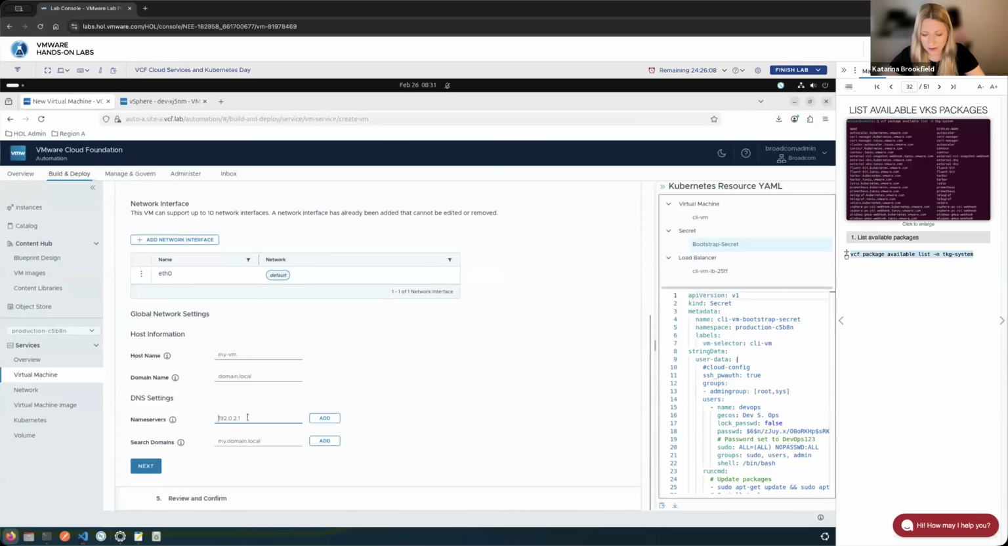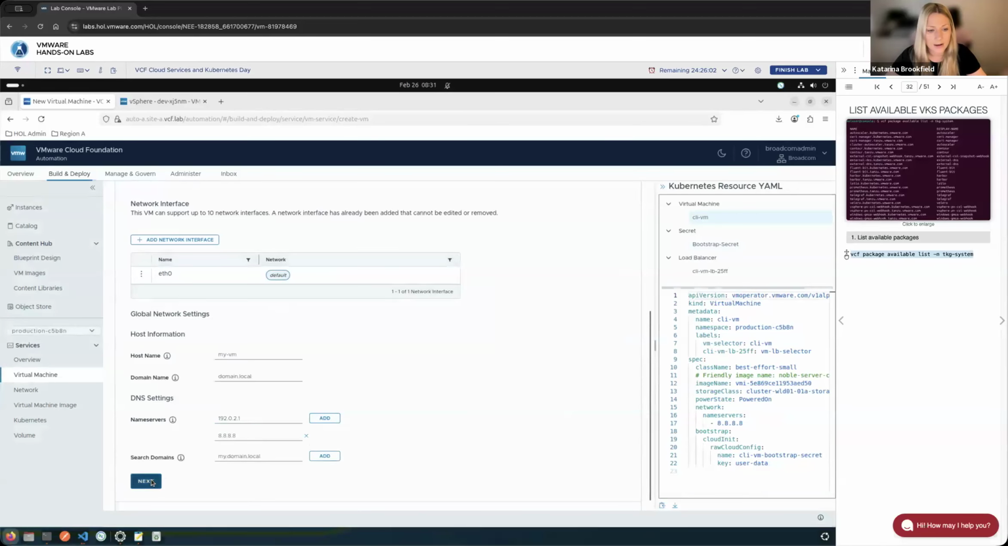For example, if I want to add DNS into my configuration, if I don't have it in the base, I can add it here.